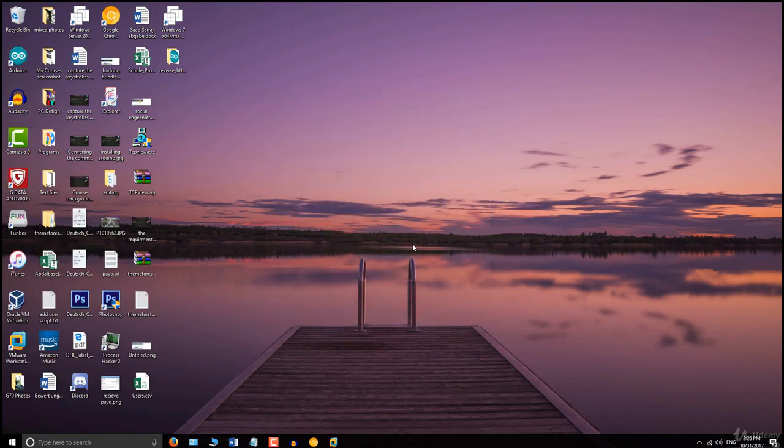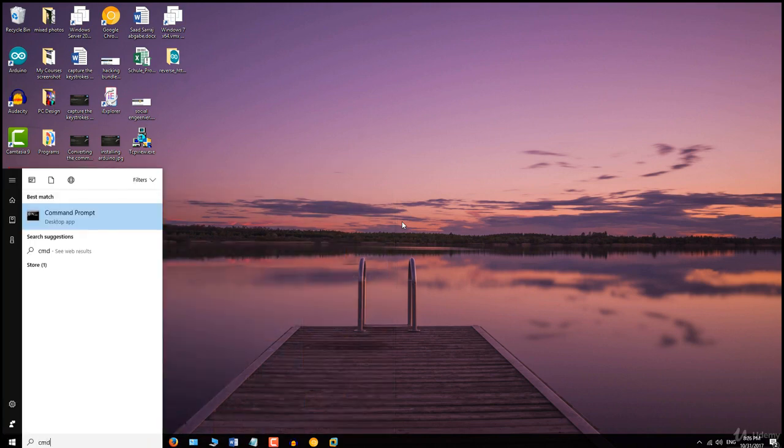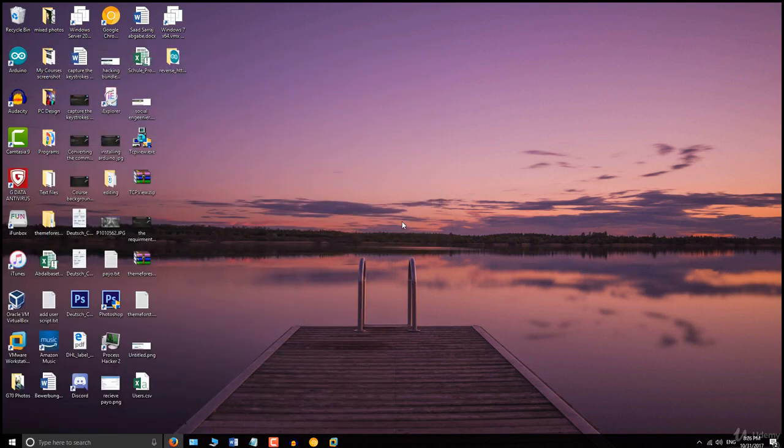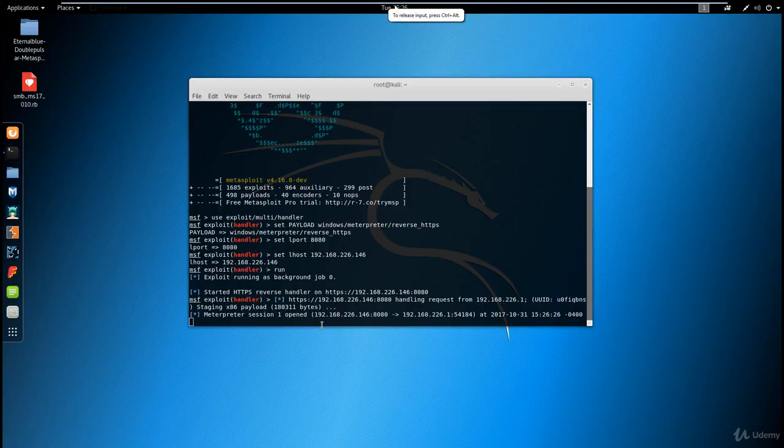So I'm going to close the program. I'm going to say refresh, and I'm going to disconnect it for 3 seconds. And now I'm going to connect it again. So as you can see, now let's check. And as you can see, we have got a reverse connection.